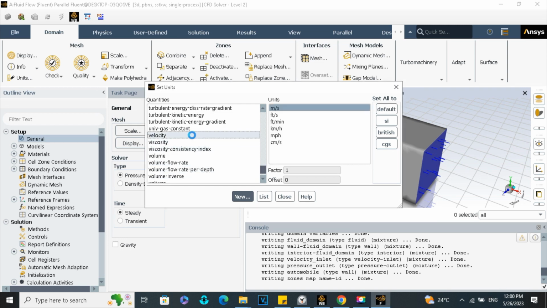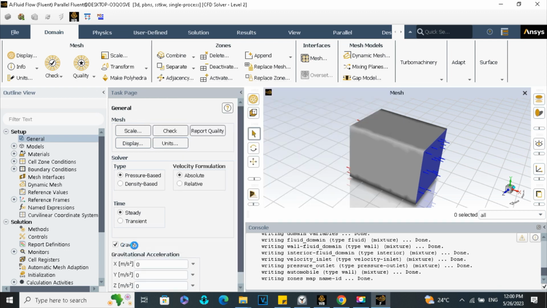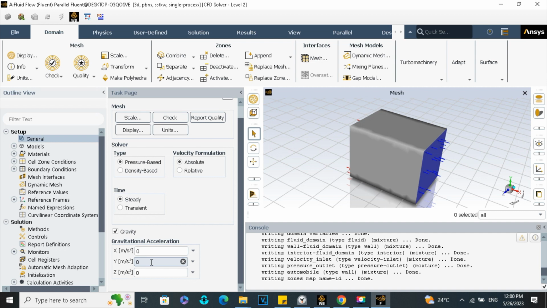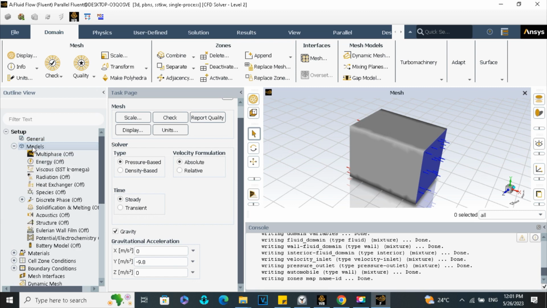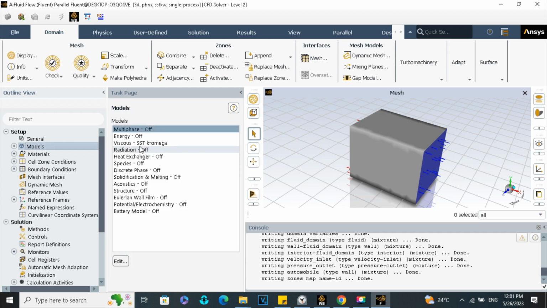I will change the velocity units from meter per second to kilometer per hour, because this unit is easy to interpret. And then enable the gravity and apply it in the negative y direction. Enter the standard value of gravitational acceleration, which is 9.8 meter per second square.